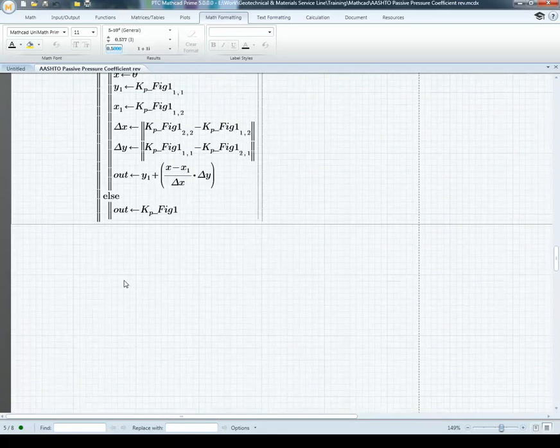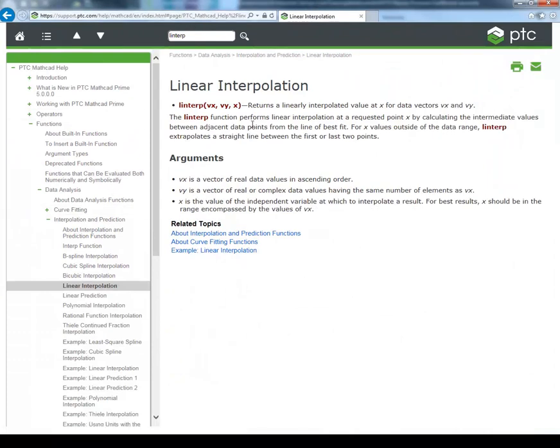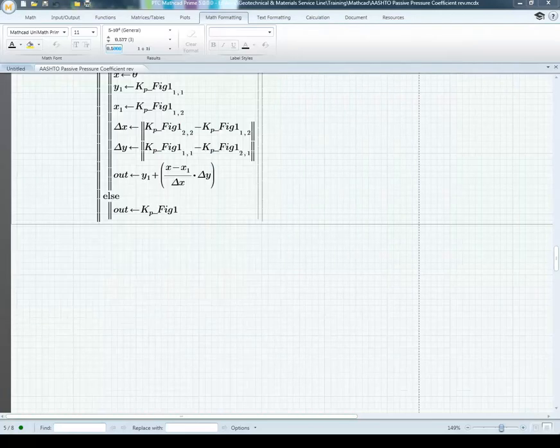Well, MathCAD has a little interpolation function, and it just takes three variables. So you give it an x value, you give it a y value, and then you give it the value that you want to look up. Let's see if I can recreate it here.